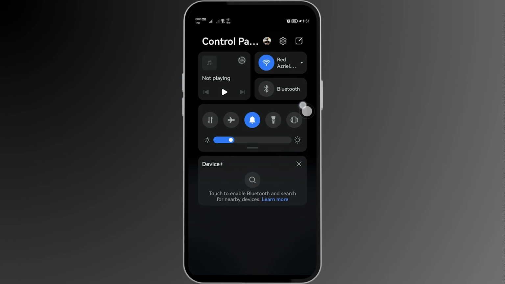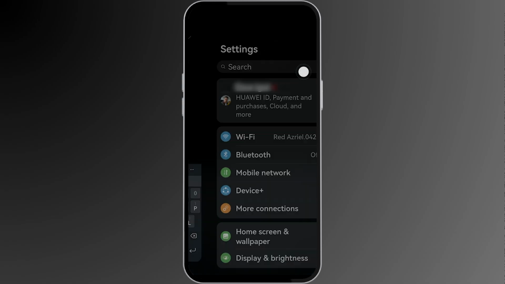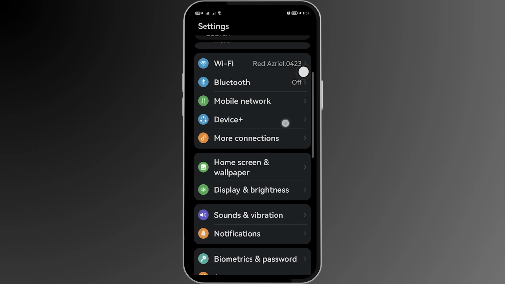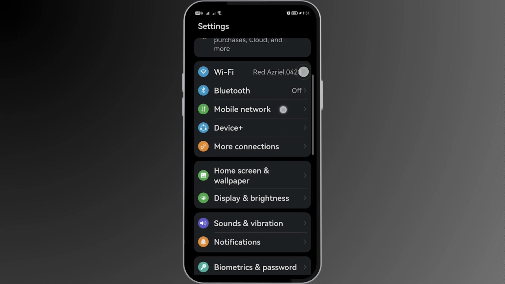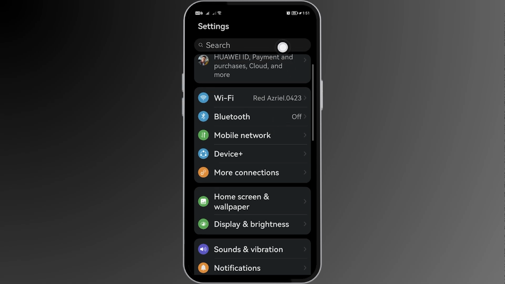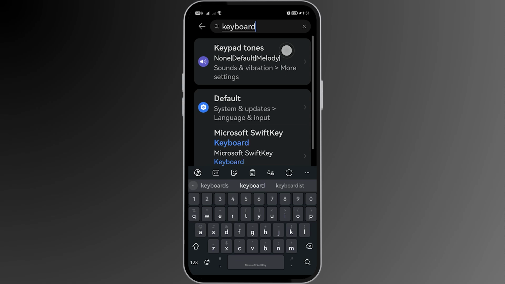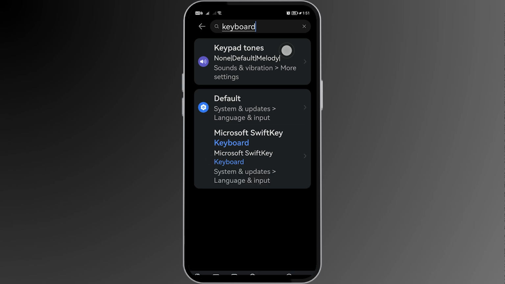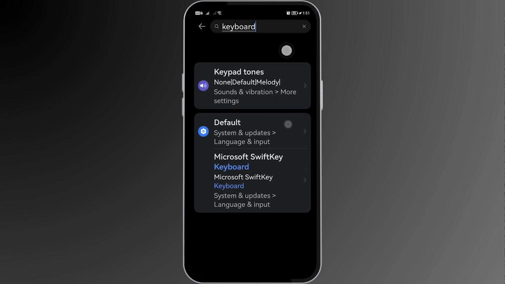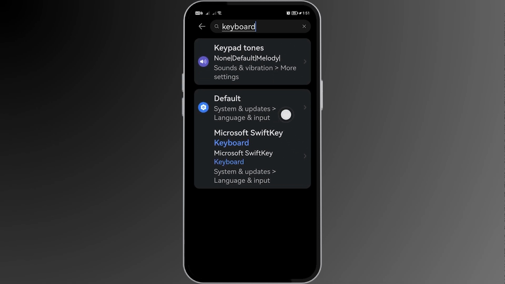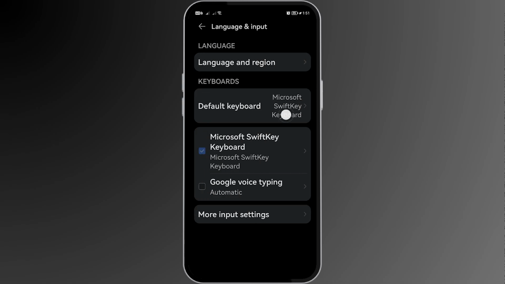So let's go ahead and open the settings. I'm just going to tap this one right here, and then we're going to look for the search bar. So here is a search bar here. I'm going to click this one, and type here keyboard. Now, if you're an Android user, you know that there are a lot of UIs that different manufacturers are using. So in order for us to make this easier, we're just going to type it here, keyboard, and then we're going to head over to this one right here. So the default, so system and updates, language and input.